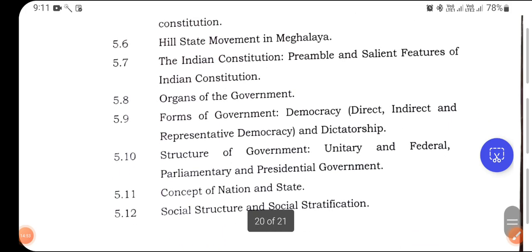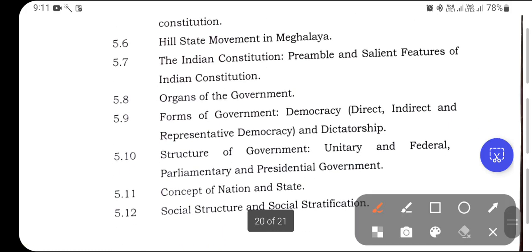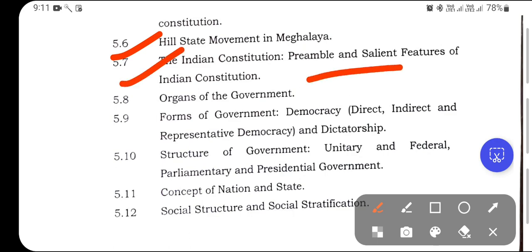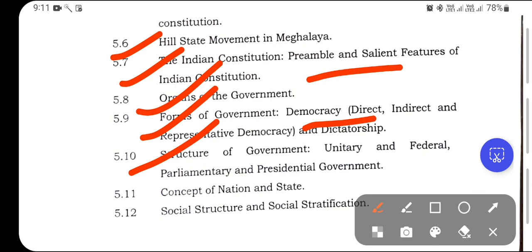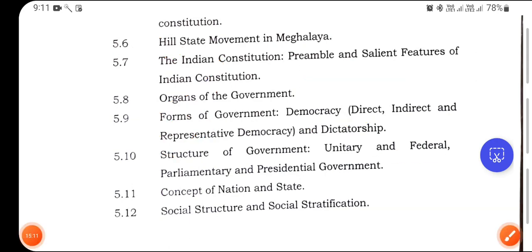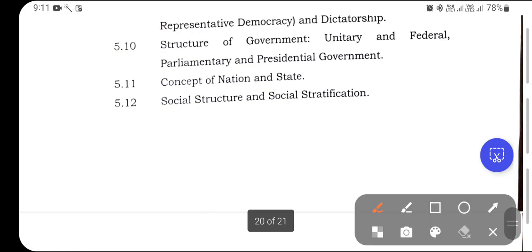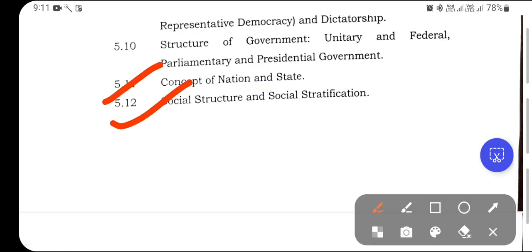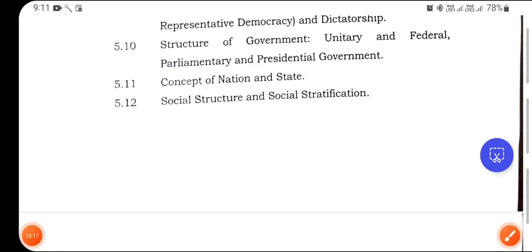Constitution, hill state movement of Meghalaya, Indian constitution, preamble, salient features, organs of government, forms of government. Structures of government: federal, parliamentary, presidential, and unitary. Concept of nation and state: social structure and social stratification.